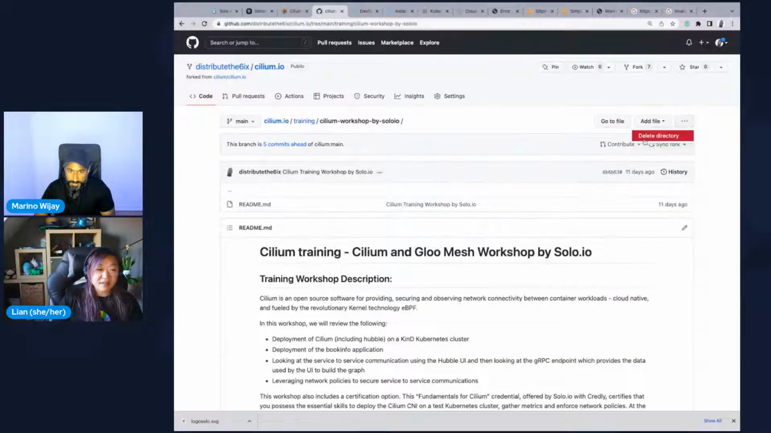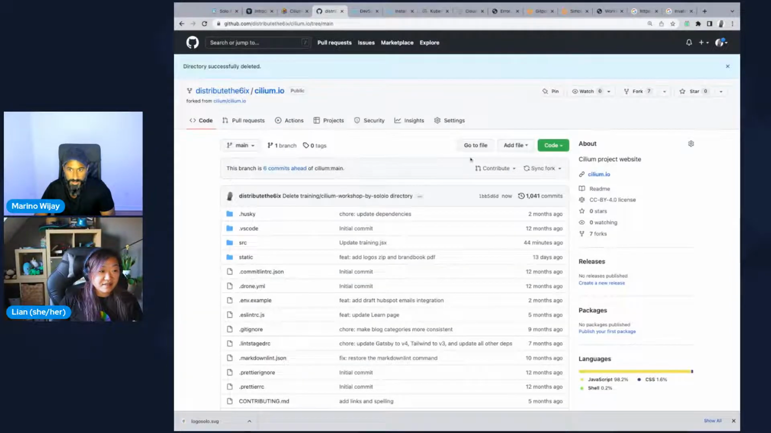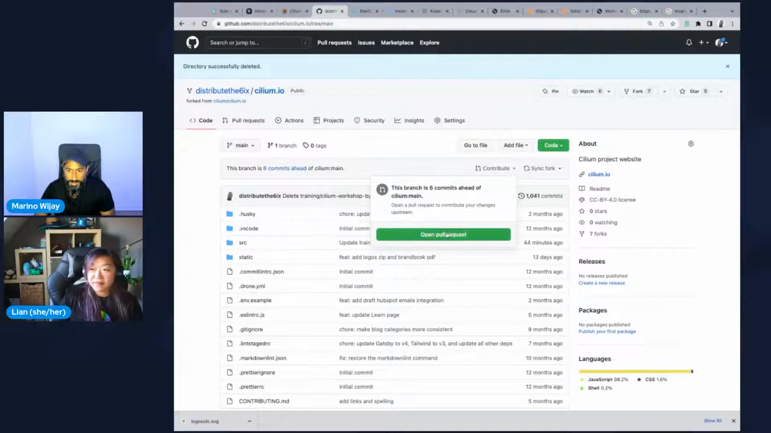I'll see if there's also something that needs to be fixed. I'll also have to delete that because we don't need that there. And now I'm going to open a pull request.